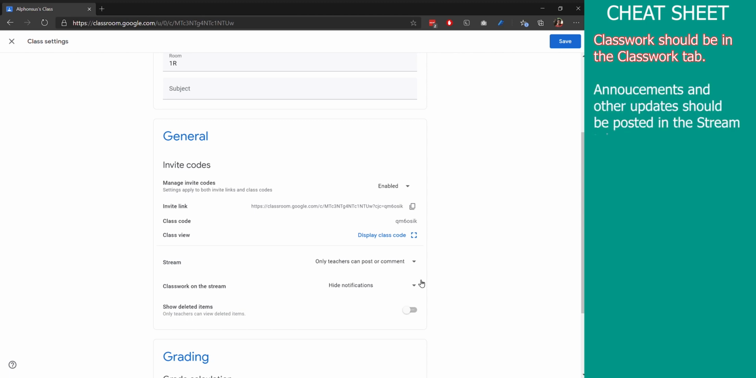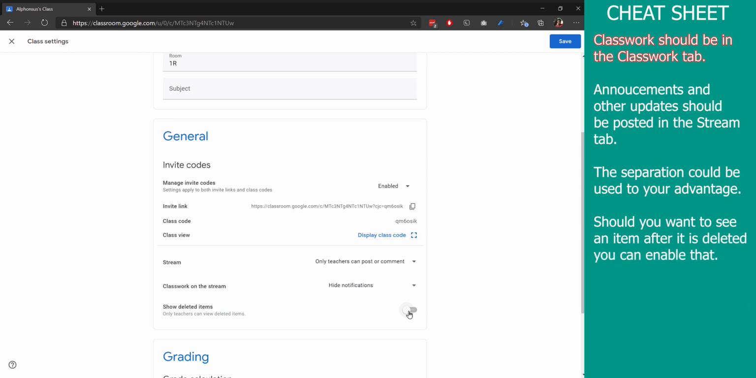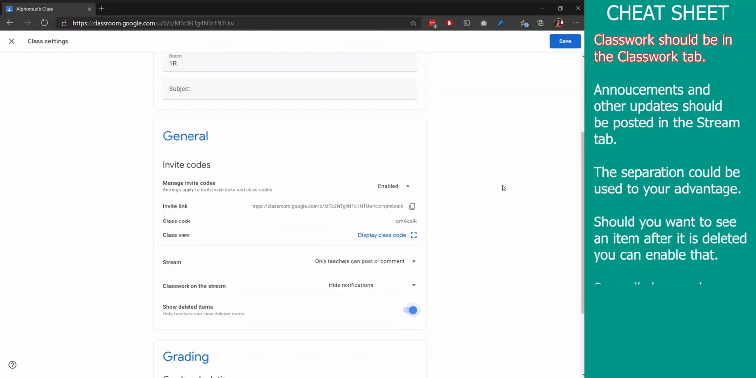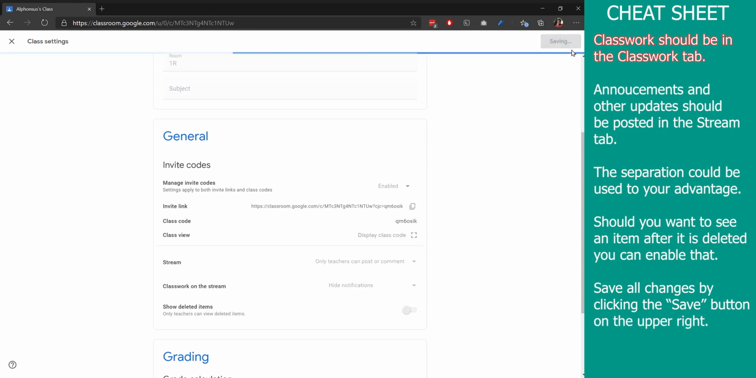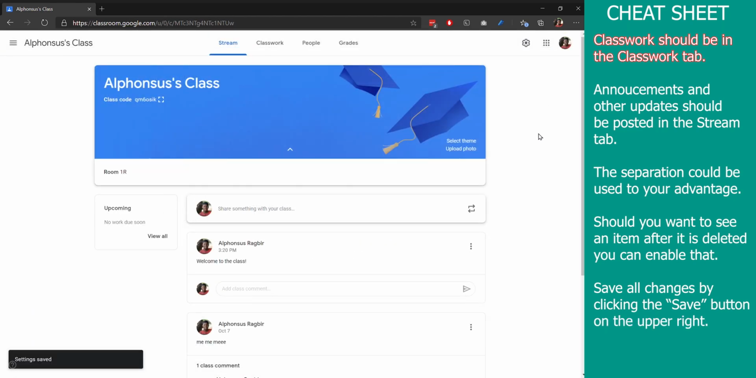To wrap up this section of the Settings tab, if you as a teacher delete something and want to be able to still see it, you may enable that option should you want to reference it in the future. You do that by sliding the button on the right, to the right. And that's about all I'll go through for today in the Settings tab. I'll stop there for now. Save whatever changes I would have made by clicking on the Save button in the upper right. And there you go, the Stream tab.